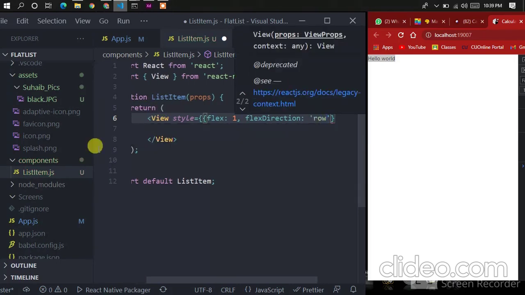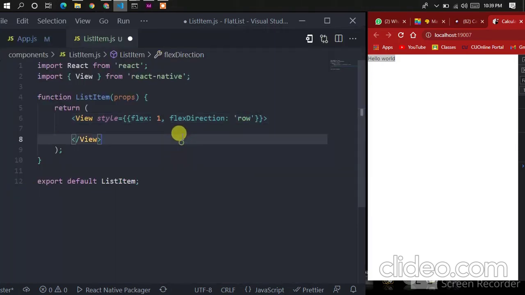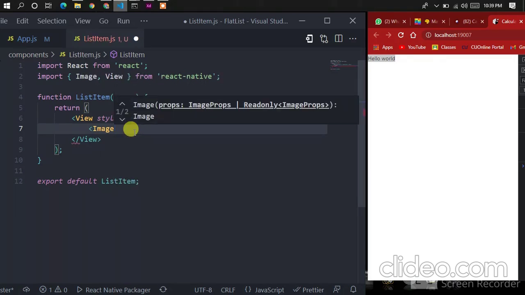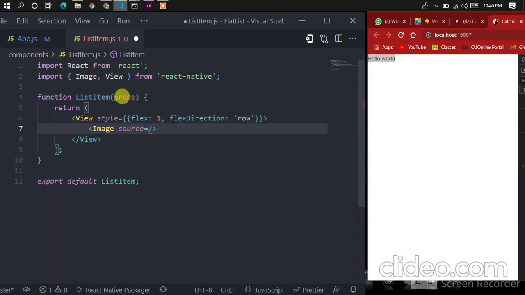Okay, let me go down and push it right back. So here the first thing I want to show is the image of a list item. So here I'll import an image tag. It will automatically be imported from React Native. It has some properties like source. Here what source should I give it? Here, if you see the props for the list item function, let me destructure this prop into some other props, like the first one will be name.